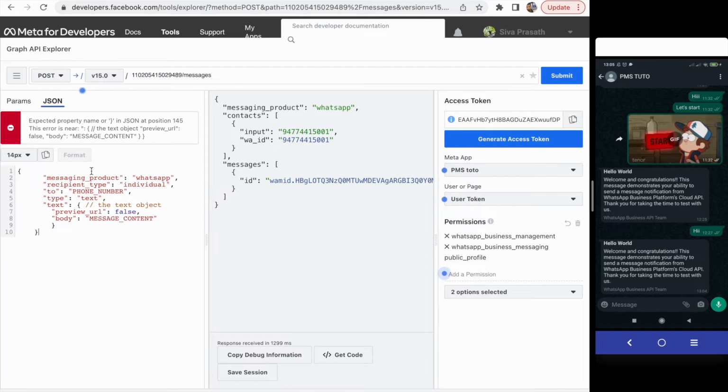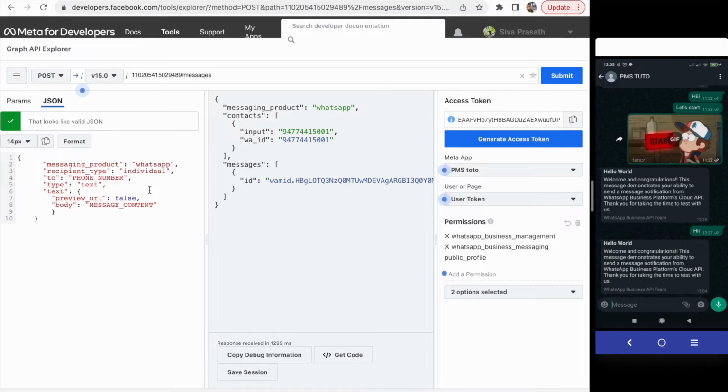Okay, so here I'm checking the JSON. This is an invalid JSON, because you can see there's a comment. I just remove this and after that I format it. The messaging product is WhatsApp, because the Graph API has a lot of other products, like Messenger, Facebook, and lot of other stuff. So we're only working with WhatsApp. This is the recipient type, that's individual, and the phone number.